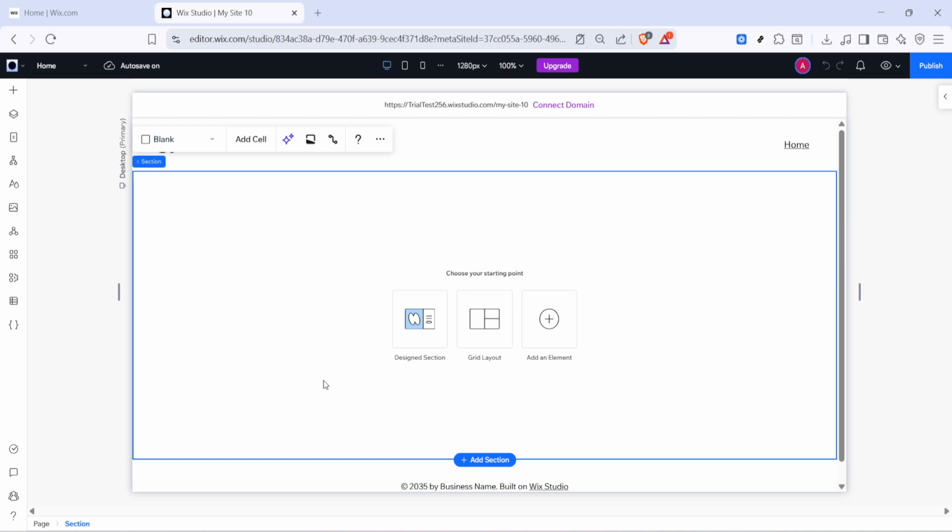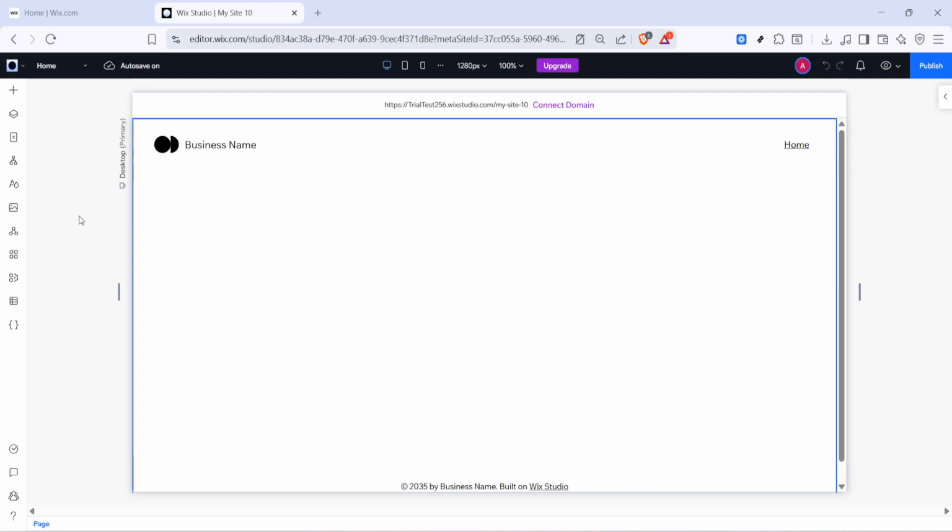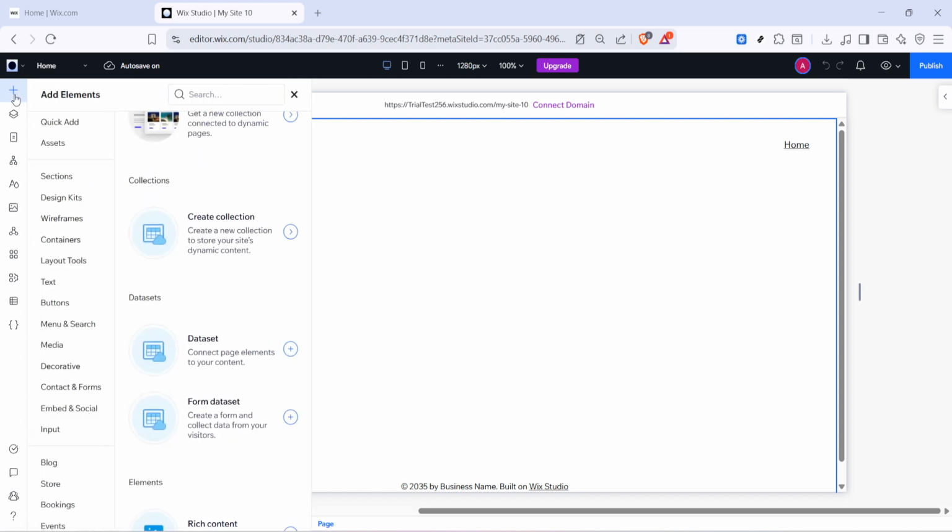Start in the Wix editor with the page open where you want to use your data. On the left side of the editor, look for the plus icon, often labeled Add. Click that to open the panel of items you can place on your site. This is your gateway to all elements and tools, and it's where Wix keeps the CMS features you'll need.